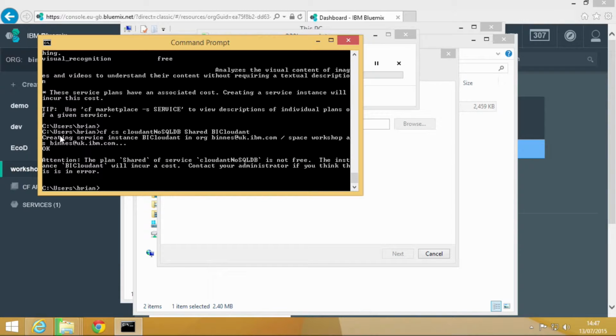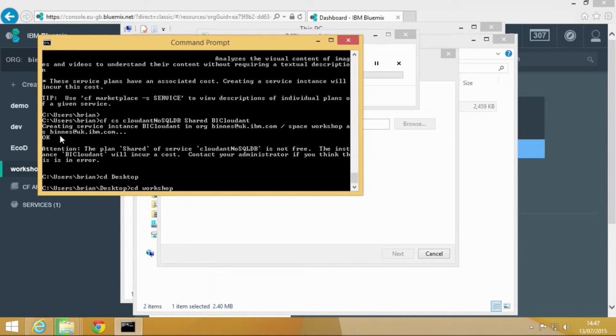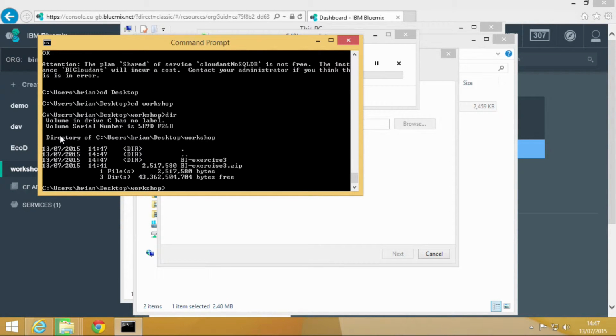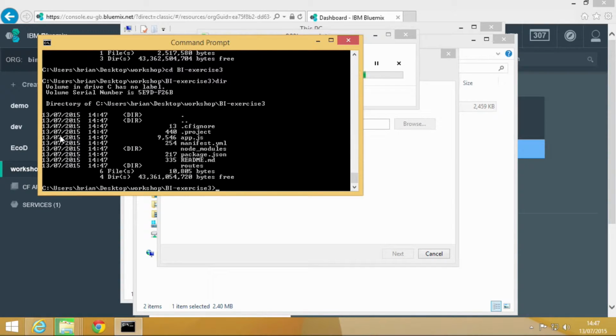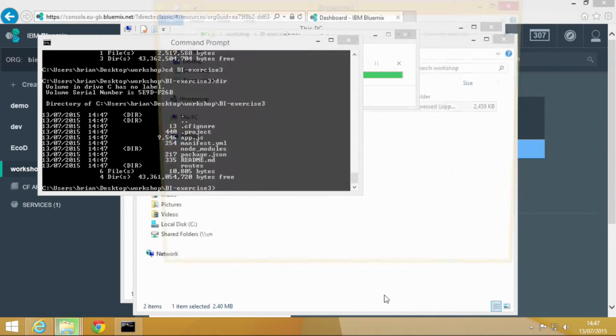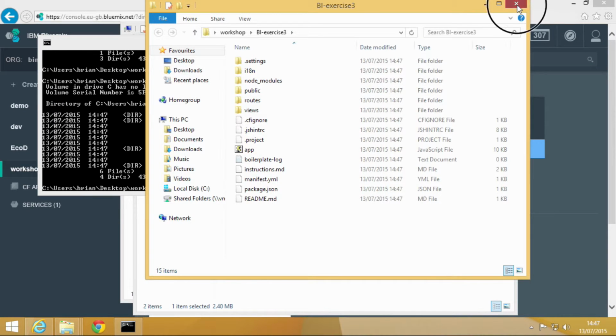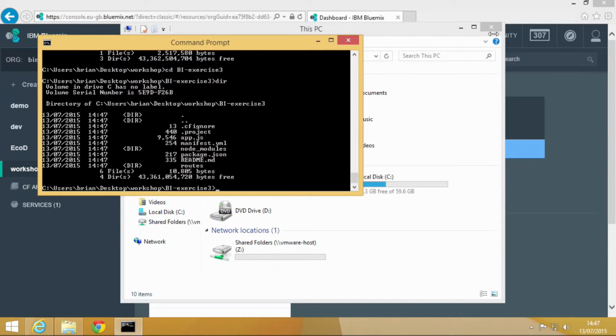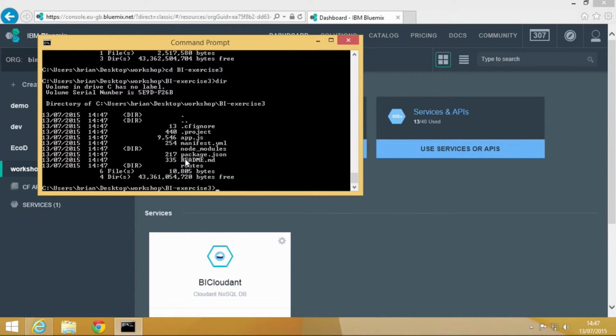So in the command line, I have to be in the correct folder. And I should see package.json. If I don't see that, there we go, we finished the extract. If I don't see that file, then I'm not in the correct folder. So it's got to be package.json. And I'm simply going to say cf push, which deploys an application. I then give it a name.